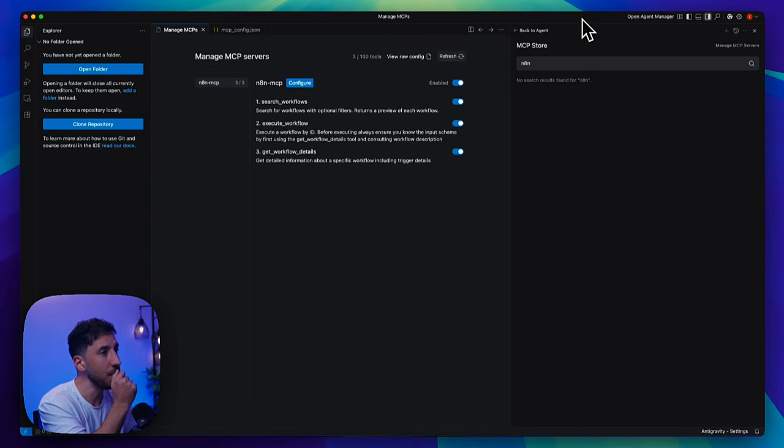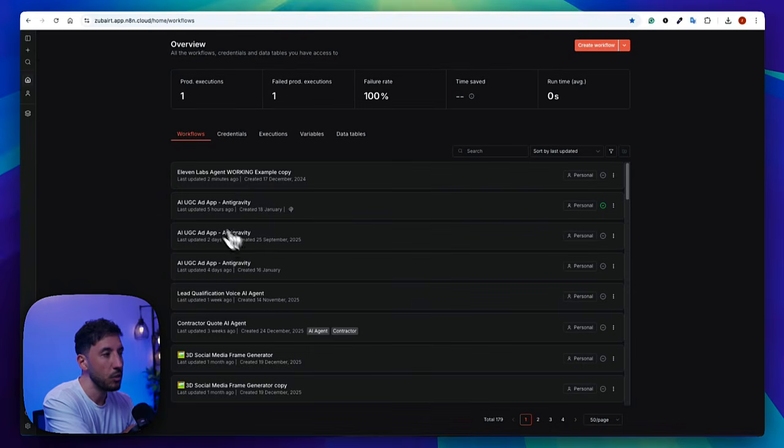Now, if you're new to N8N MCP, the way to give your MCP access to your workflows is, I'm going to go back to my workflows here. Let's say I want to give this AI UGC ad app access to MCP. As you can see right here, I already enabled it, but I'm going to disable it quickly so I can enable it again. All right. So let's say I want to give access to the N8N MCP for this particular workflow.